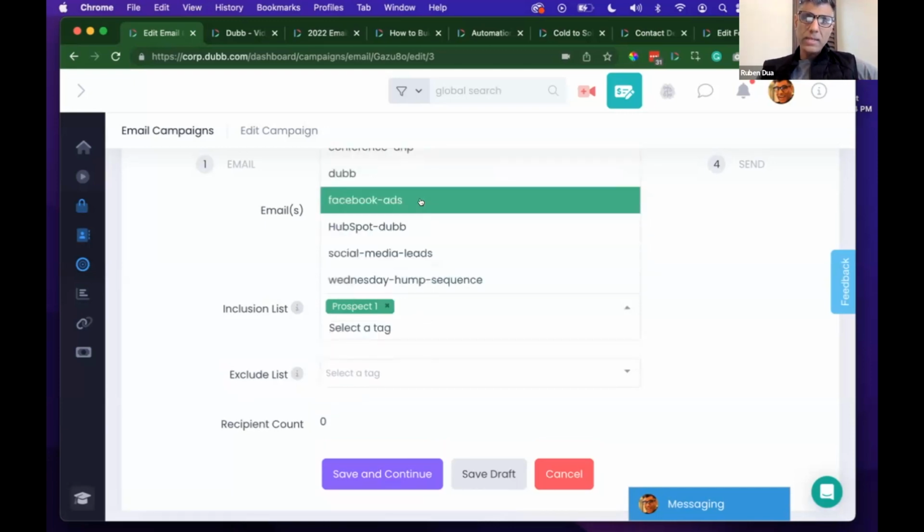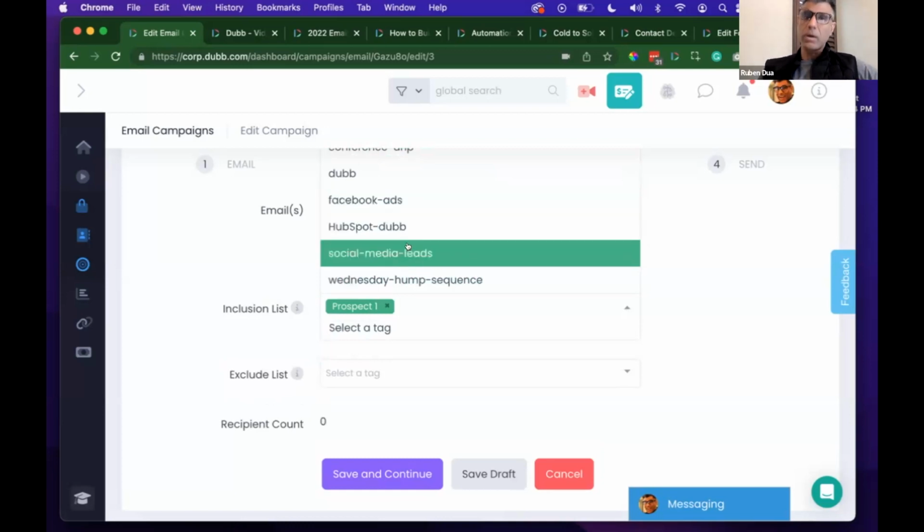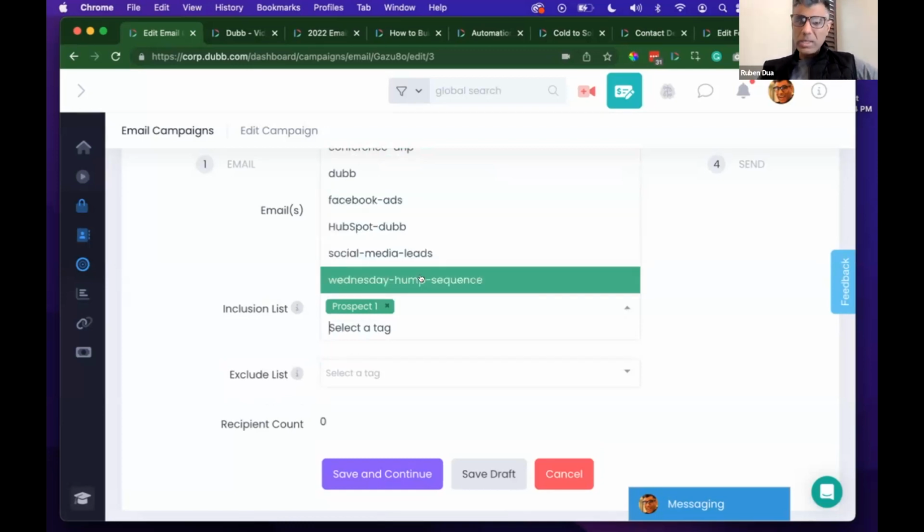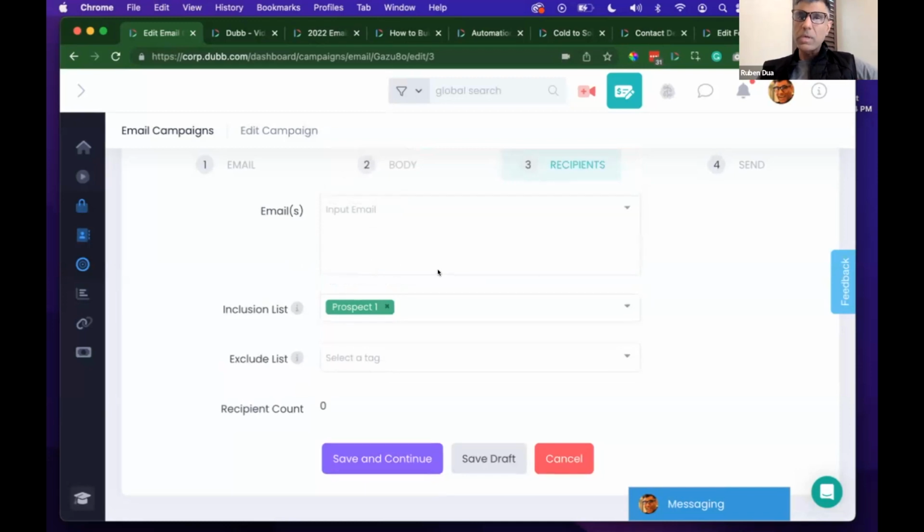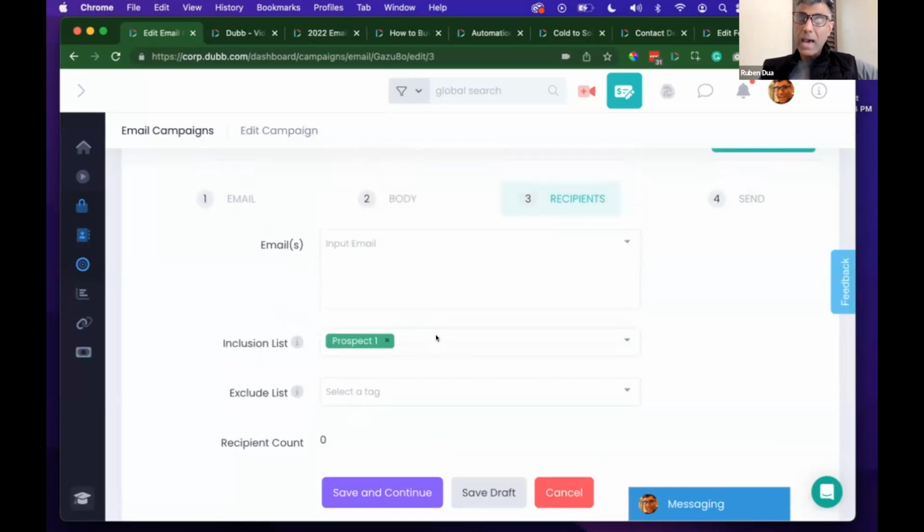Or let's say that it's our Facebook ads list. That's another option. Let's say it's our folks from HubSpot or our social media leads, our Wednesday hum sequence, whatever it might be, you can specify a tag to be your inclusion. So I hope that makes sense. We've got a bunch of folks, they're coming to our business, they're filling out forms, they're filling out Facebook lead ads. We're manually entering their tags in the contact. And then by building that tag up with individuals in it, ultimately we can send this video email newsletter out.